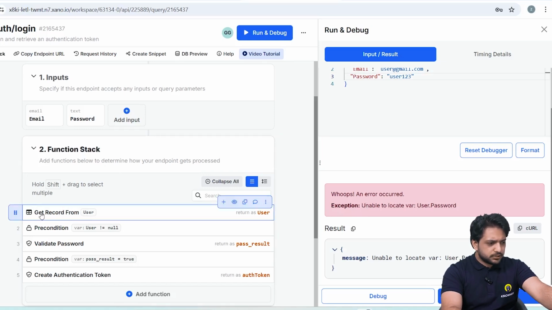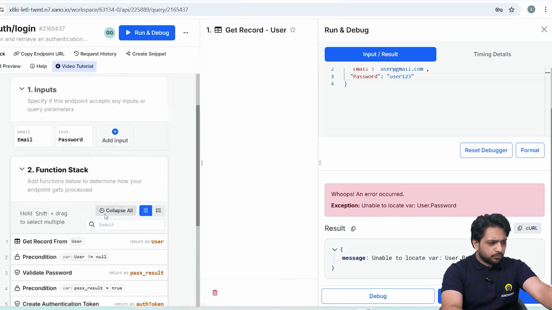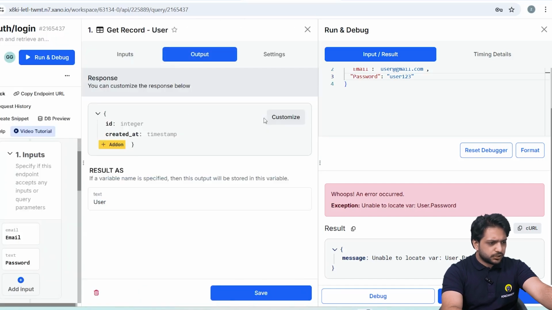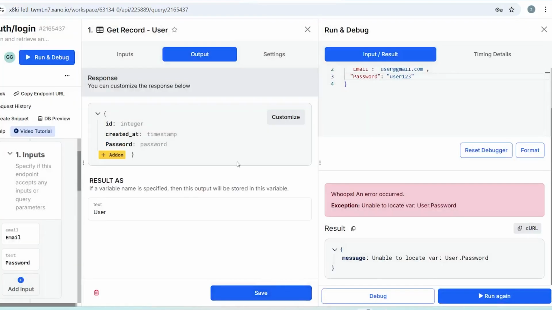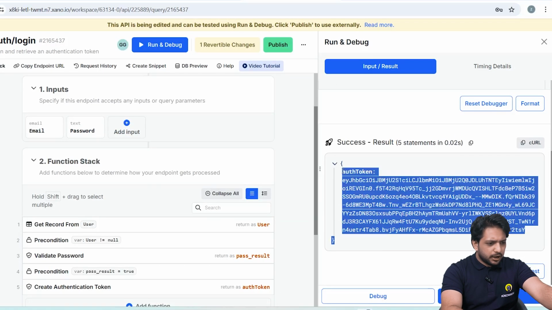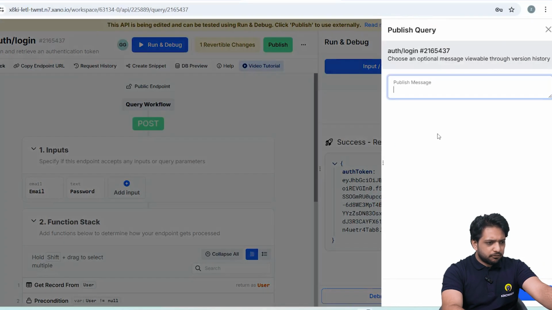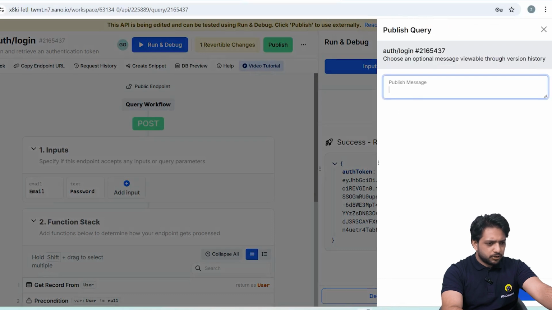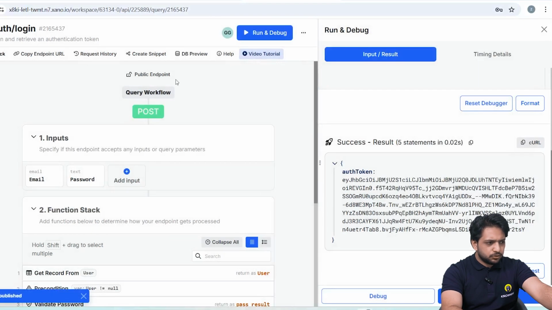So to solve this, I will go here in my get record from user step, and in the output section, you need to add the password. After adding the password, click on save and then click on run, and now it's working perfectly. After that, I will click on publish because for external use, we need to publish the changes.